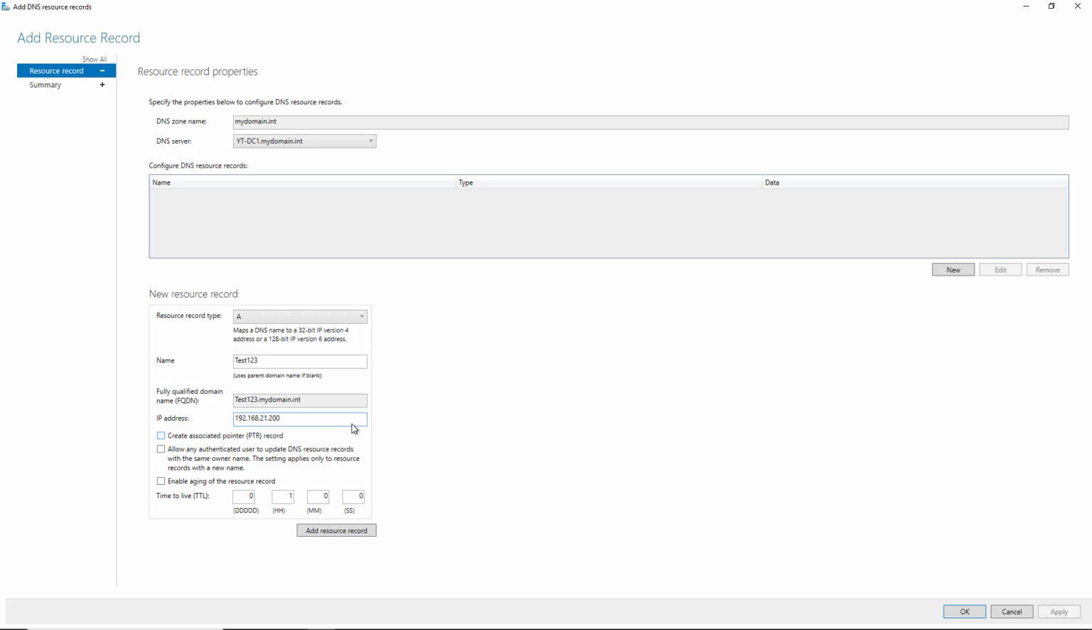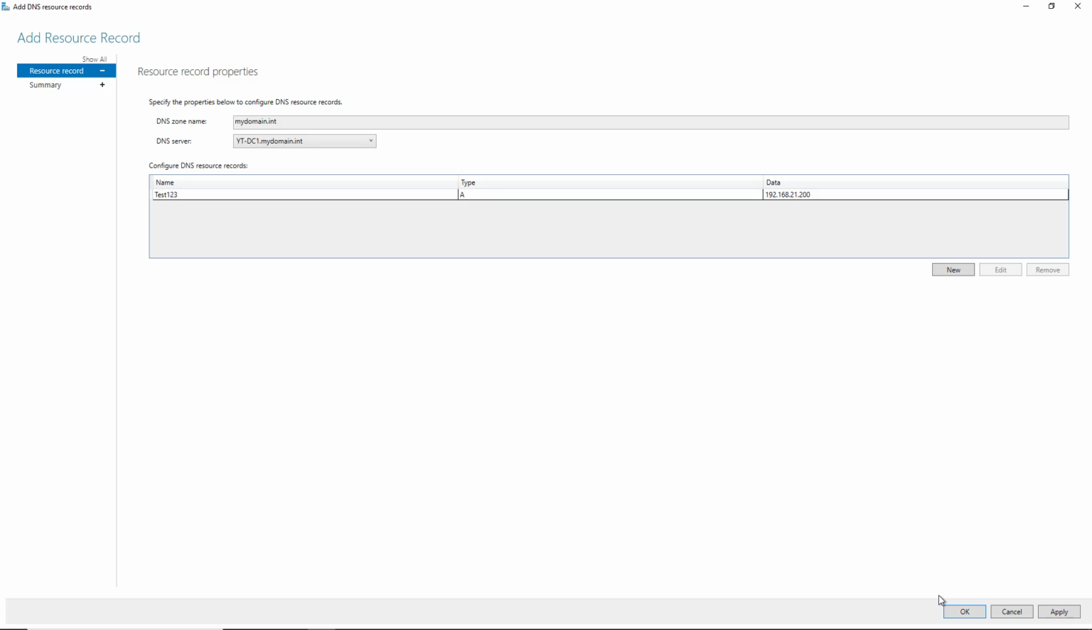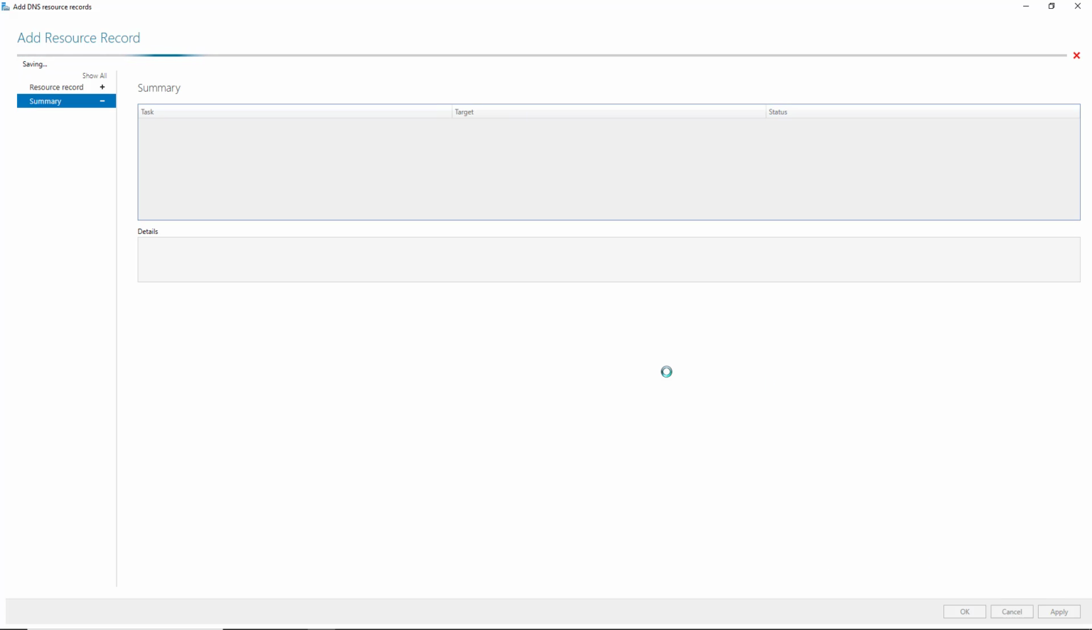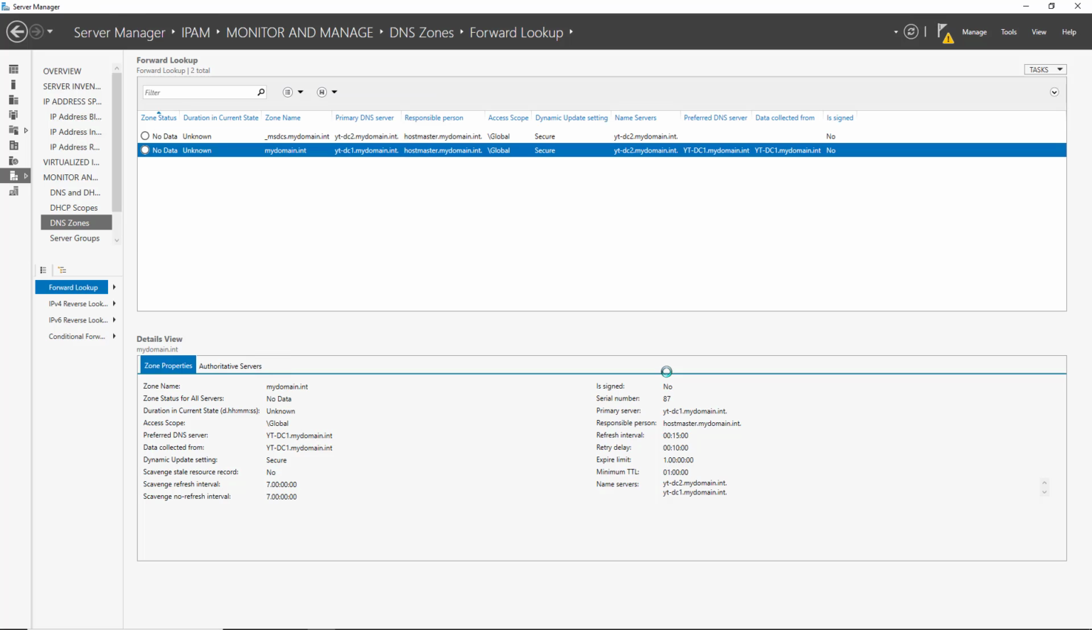And I don't need to create a PTR or reverse record or make any other changes. So I'll click on Add Resource Record and click OK. The advantage to using IPAM is I can go ahead and manage all the different DNS and DHCP and network policy servers all from one location. Let's see if that worked.